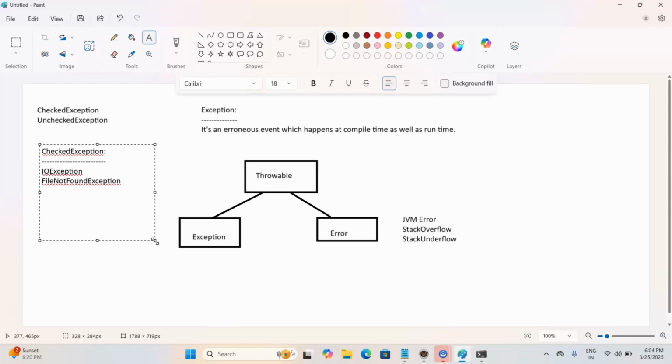whenever you are dealing with threads, InterruptedException. If you connect to a database, ClassNotFoundException. Similar like that, if you have some issue with SQL, SQLException. These are all checked exceptions. So these are the examples for checked exception.